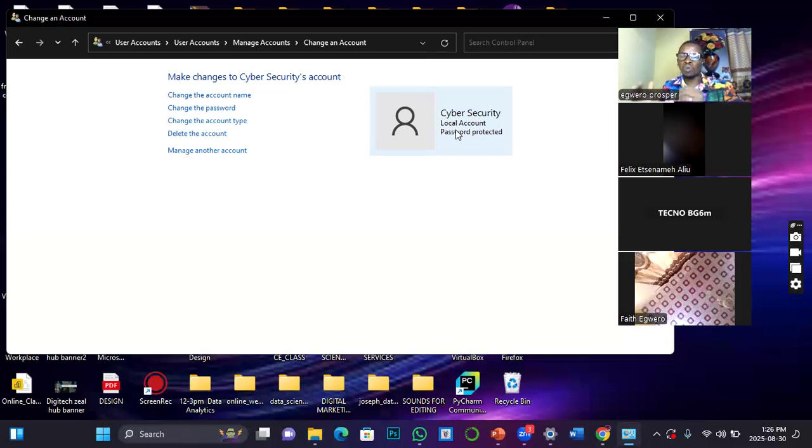So these are ways you can secure your system. Okay, so that is an account. Now, there are other things I can do if I want to change the name.